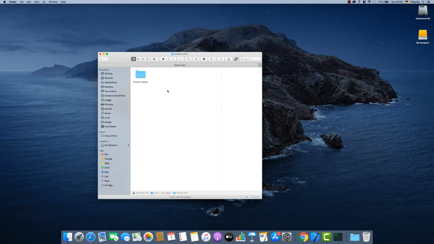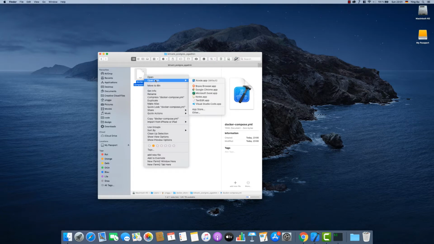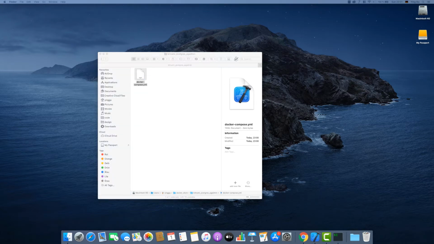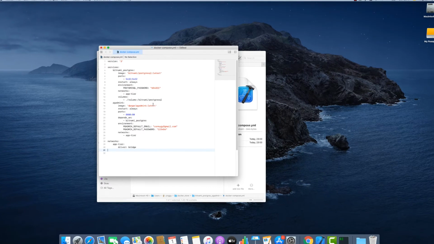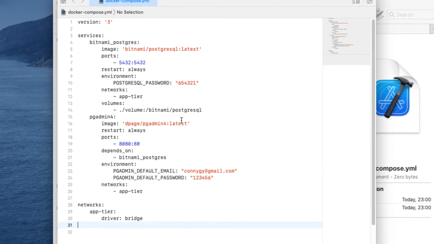Make a folder called bitnami postgres pgadmin. Then make a file called docker-compose.yml, and open the empty file. Let's copy the content in it, which I have already prepared. You can download this file under the video description.